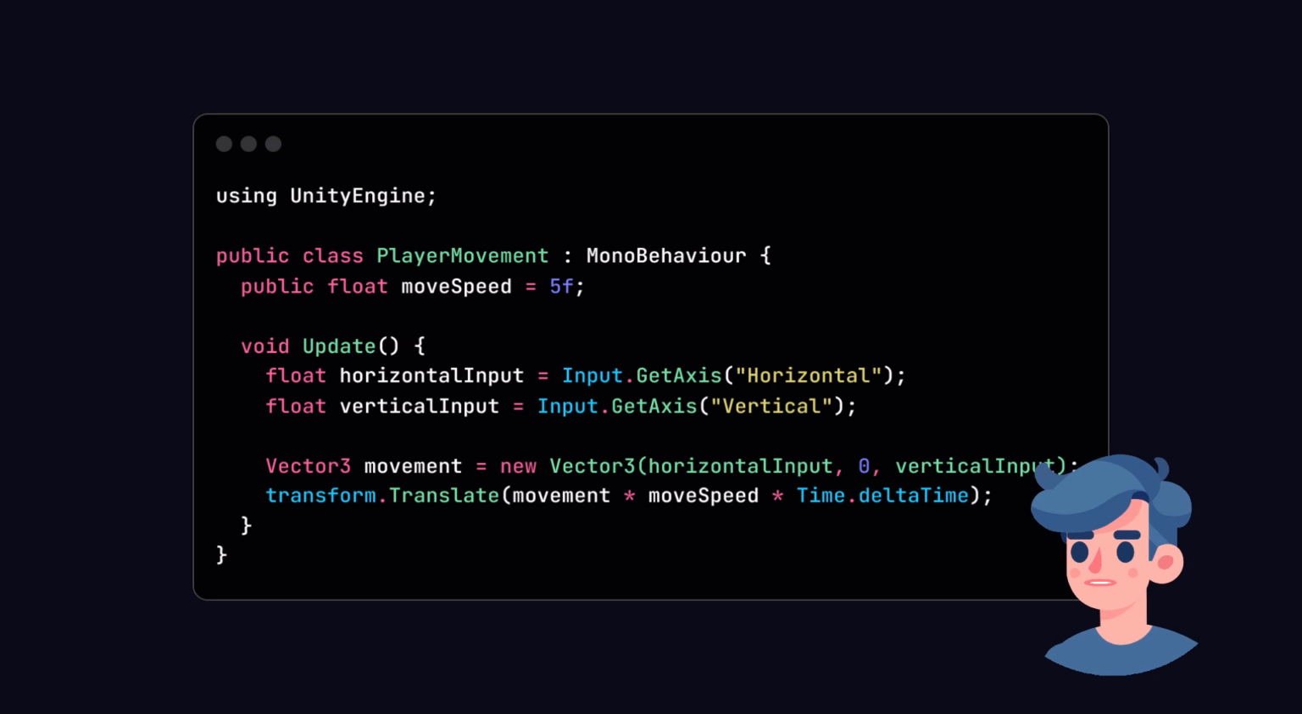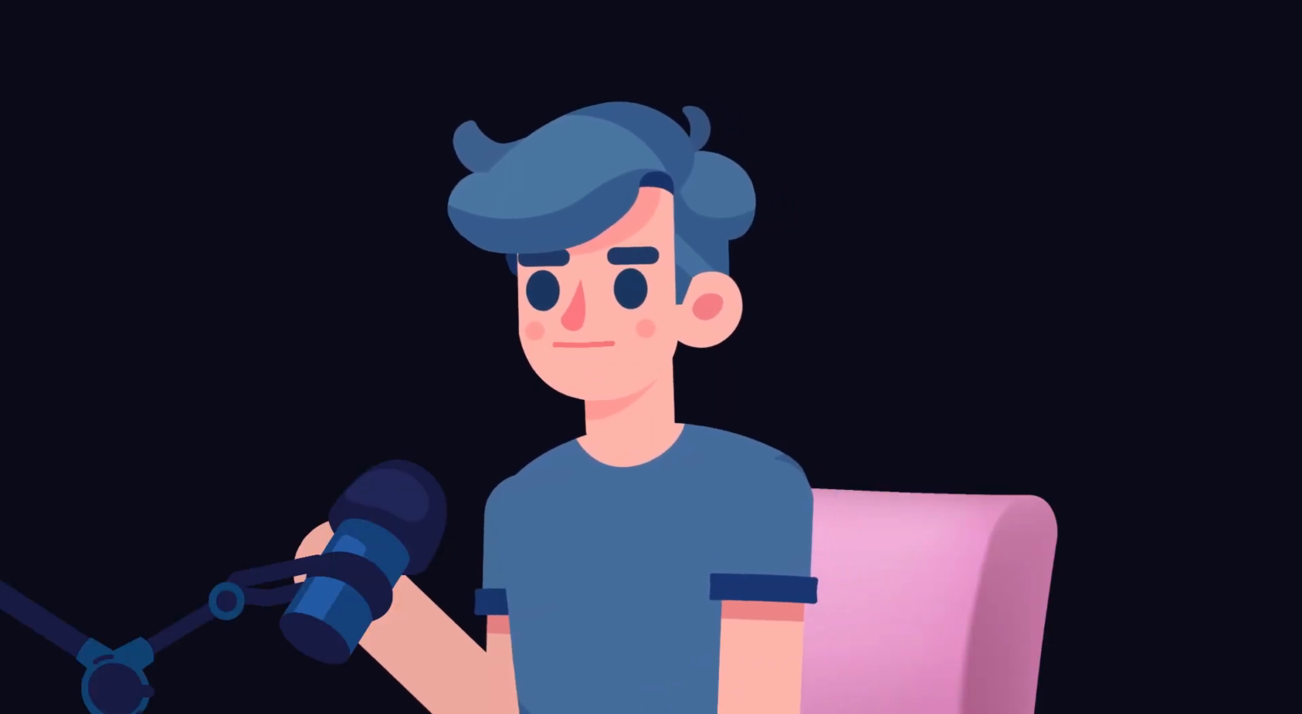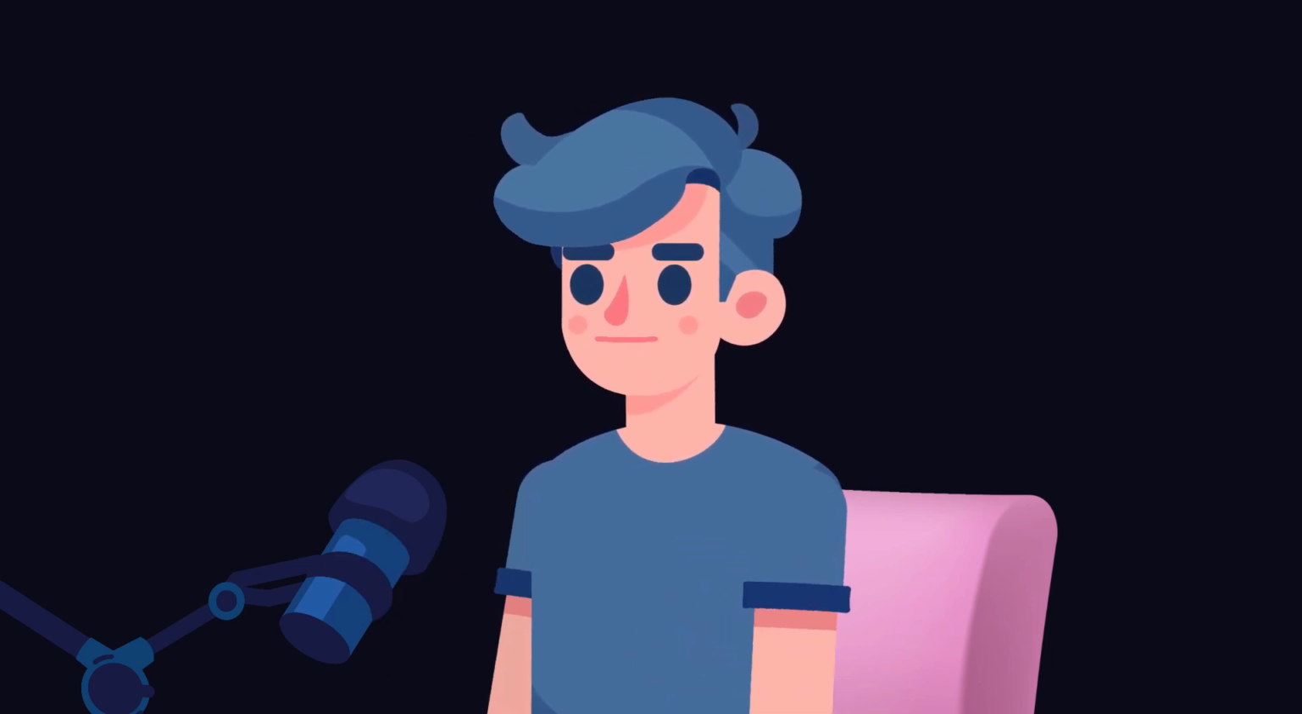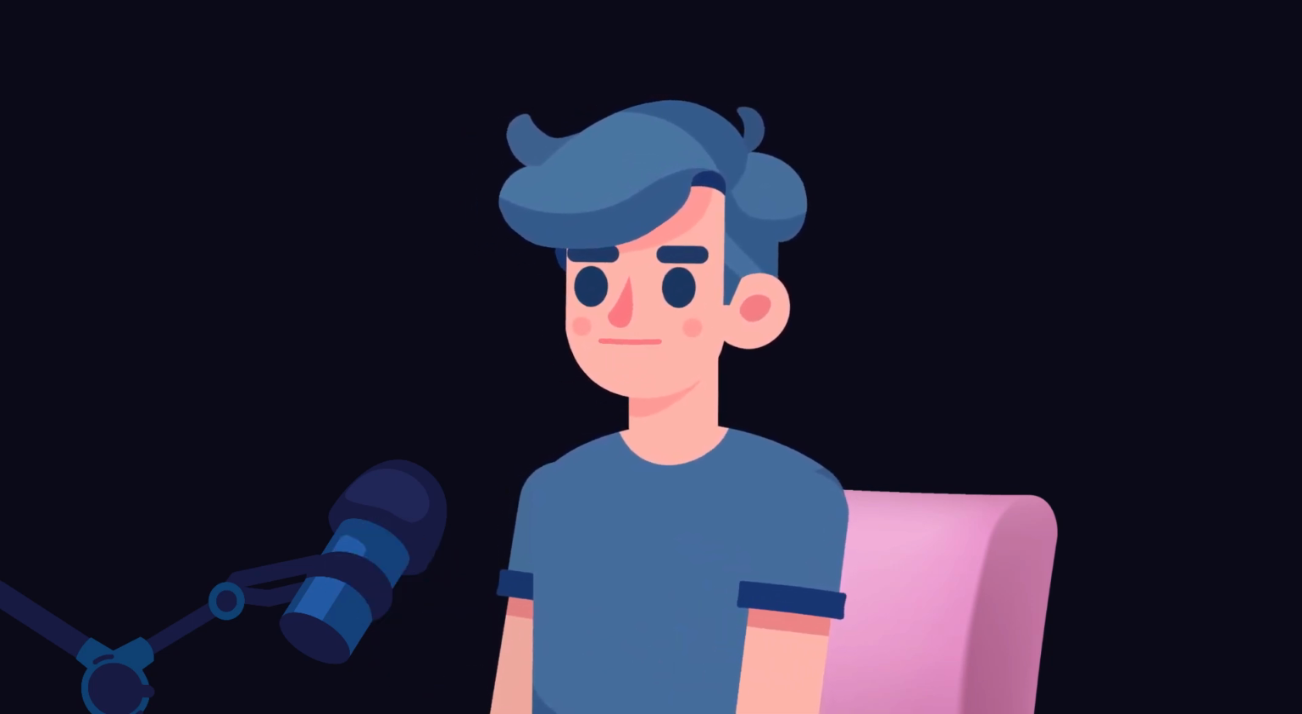Here's a simple movement implementation using the keyboard input. This script allows the player unit to move forward, backward, left, and right using the WASD keys. Save the script and return to Unity.